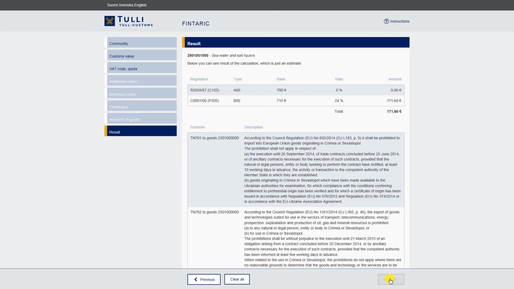The calculation tool also contains other parts that were skipped in this example. These are additional codes, measures codes, certificates, and amounts of goods. Let's go through them quickly.